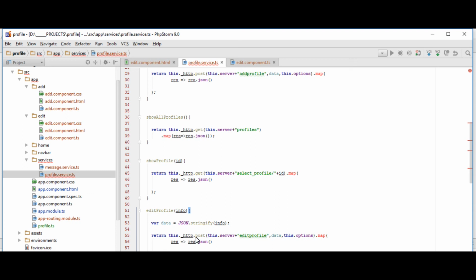We're using a post request again here. This is the Laravel server, slash, this is our URI edit profile that we will be using in our route in Laravel, and then this is the data that we have modified, and these options, as you could remember, is our header.